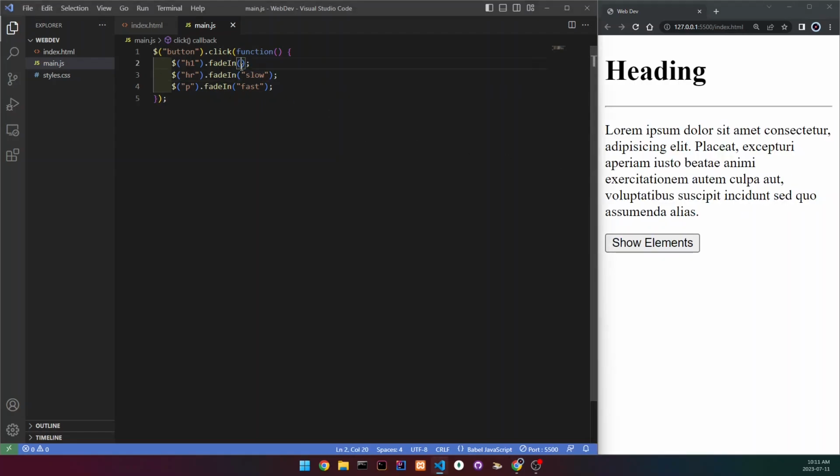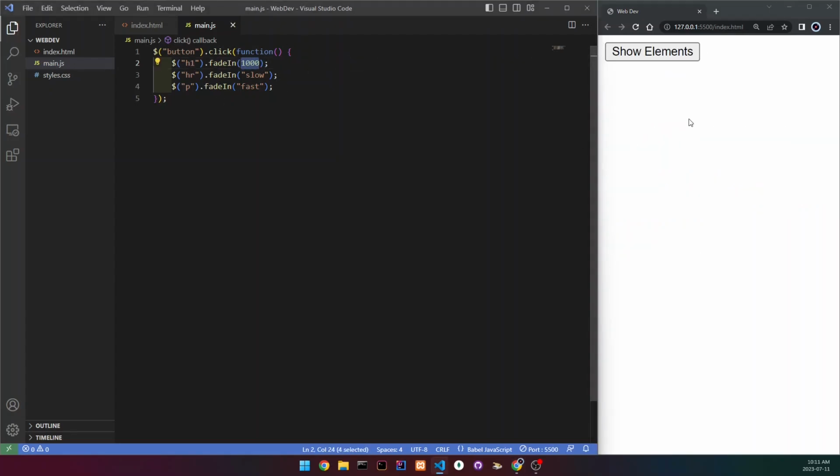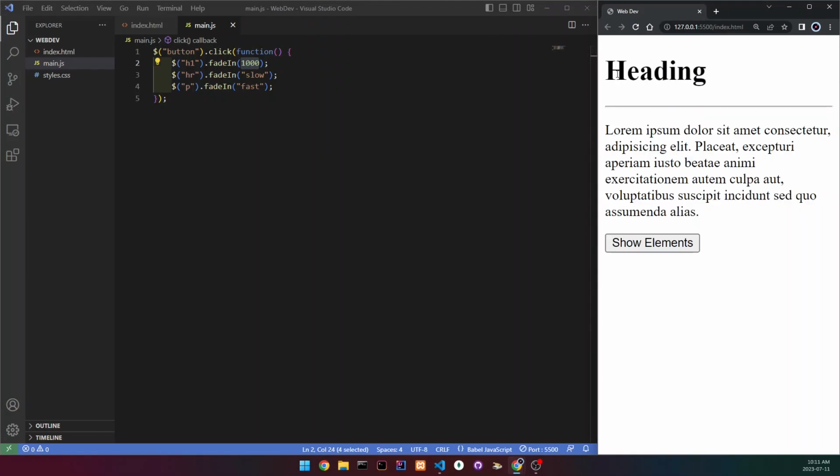And there's another way to do this, which is going to be by writing the milliseconds. So if we want the heading to fade in 1 second, then we would write 1000 because it's in milliseconds. So if I click the button, we can see that it takes 1 second for it to load.